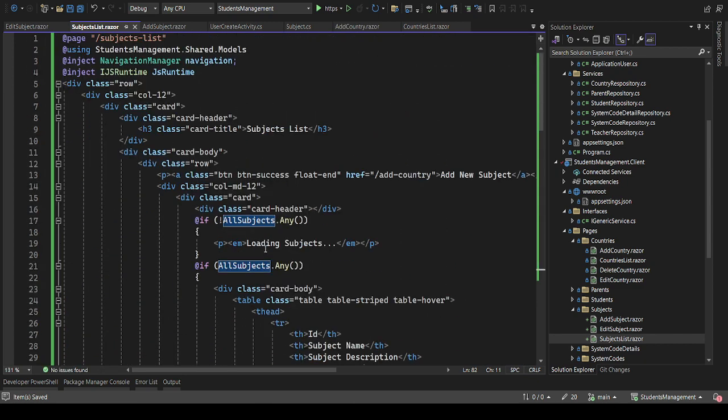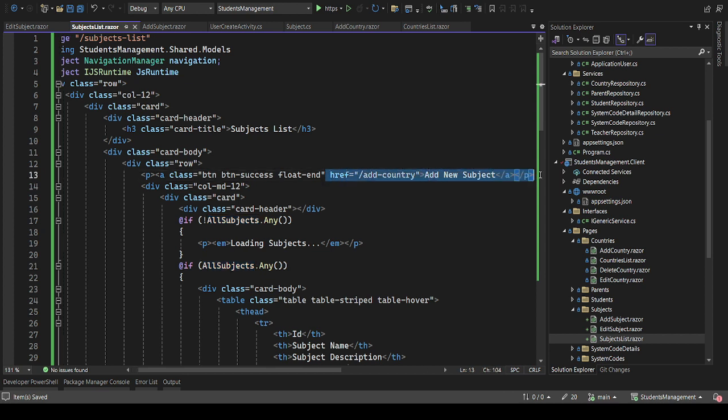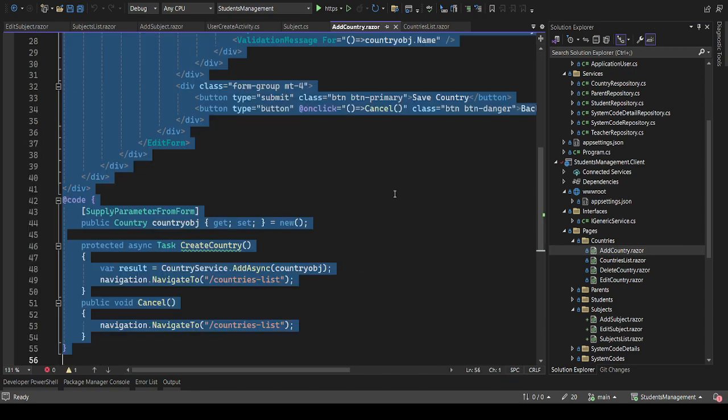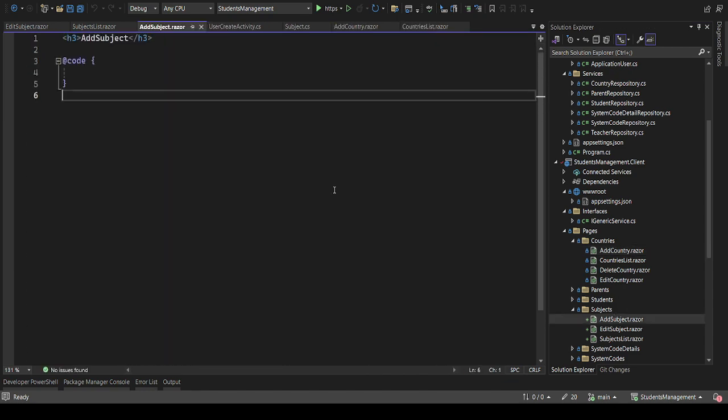So after we have the list of subjects, we have to link these routes when adding a subject to an add form. And that brings us to the add subject razor component. So we are going to copy from the add country so that we are going faster.